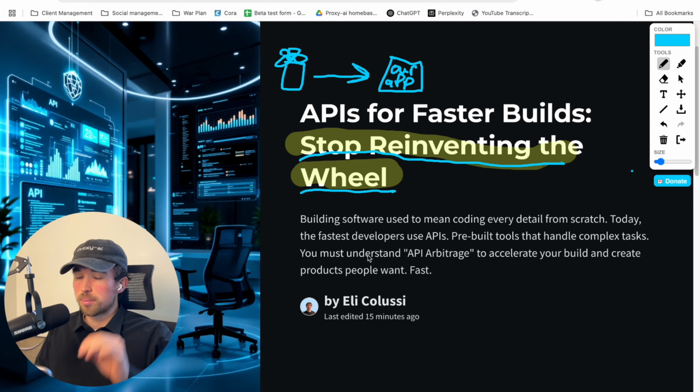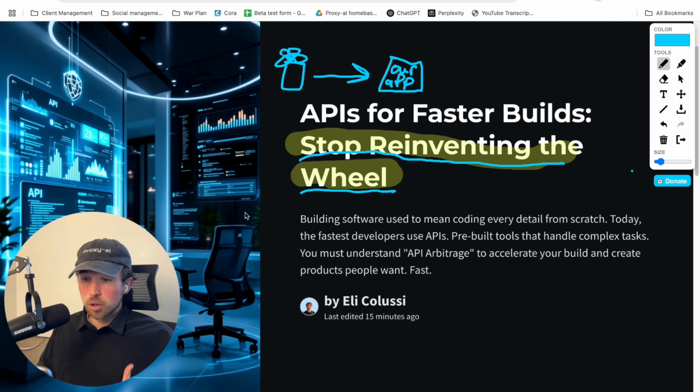Today, the fastest developers use APIs, pre-built tools that handle complex tasks. These could include things like OpenAI's API, so you can use ChatGPT outside of ChatGPT. And again, we'll get into how this works technically under the hood in just a second. So these days, if you are doing no-code, low-code, AI automation, or building a SaaS, you need to understand API arbitrage. This is extremely important. Leveraging other people's work to build your thing faster and get to market faster and make money faster. And that's basically it, guys.